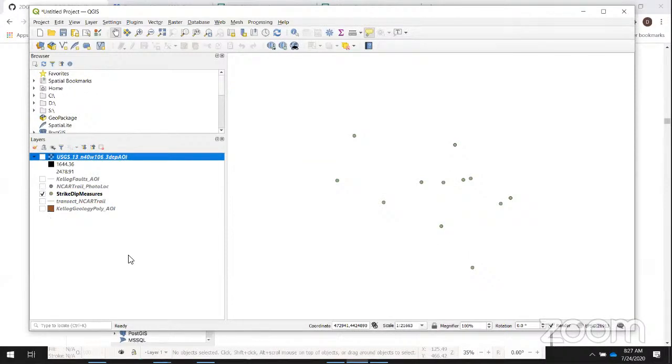And now I want to talk about bringing plugins into our system so that we can have a little bit more functionality. So if I go up to the plugins menu up here and I go to manage and install plugins, there are two plugins that we would like to use today. One is just for fun and context, but we really want to get the qProf plugin.